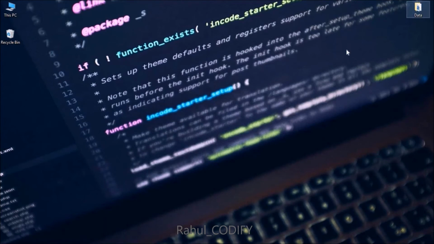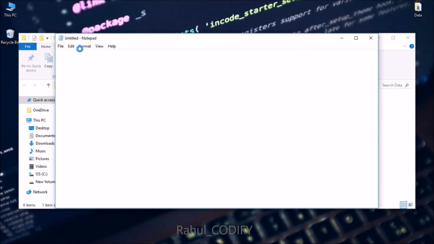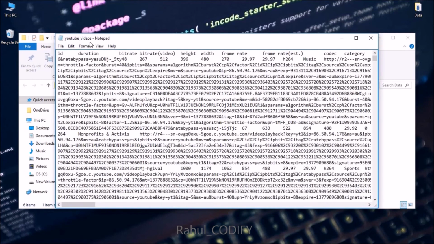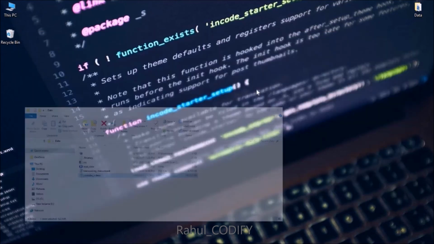The data is stored here. The data is downloaded from the UCI machine learning repository. To check what the data is, it is YouTube data, and it has a large number of features like ID, duration, bitrate, height, width, frame rate, and it is tab separated. You can check, it is showing a TSV file, that is tab separated values. So I'm going to load this data file into my R session.